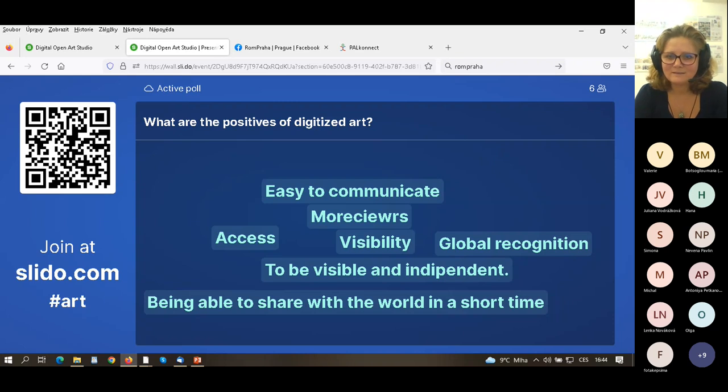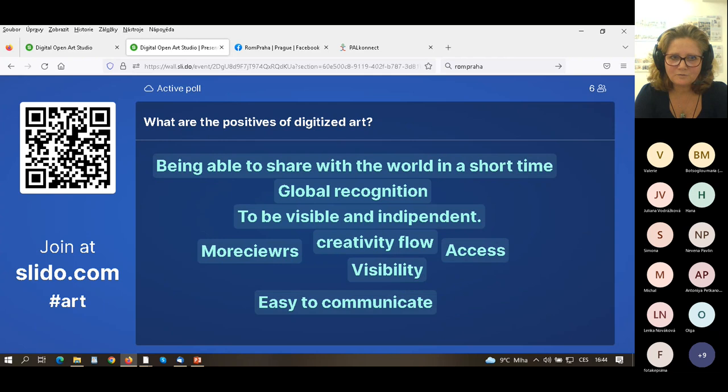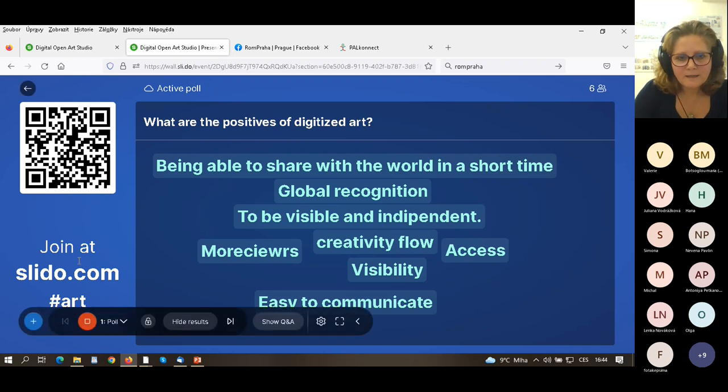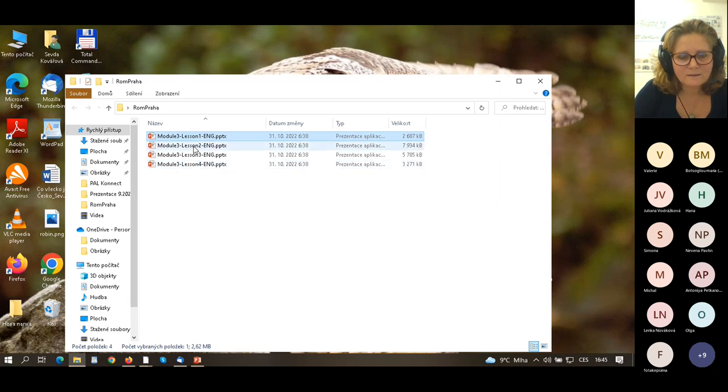Okay. We'll give one more minute to finish our word cloud. Creativity flow we have also. Yeah, okay. Thanks a lot for participating in this exercise. And I think, because I see it's already quarter to five, we can continue with the other presentation.